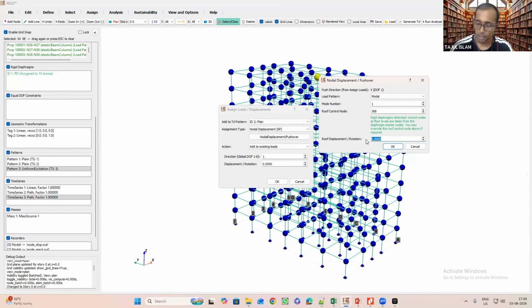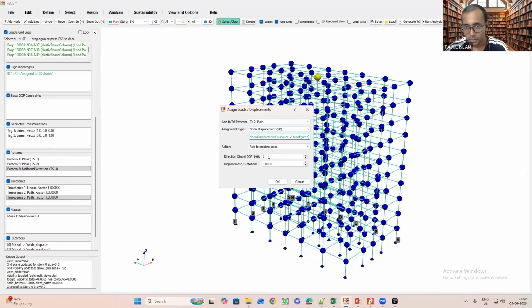Let's say I want to push my structure for a displacement of up to 1500 roof displacement. Click OK, and here you define the direction of application. We have defined the first mode shape, and we want it to run along the x direction. So this is what we are doing now. You do not have to do anything here, we have done it inside. Click OK.